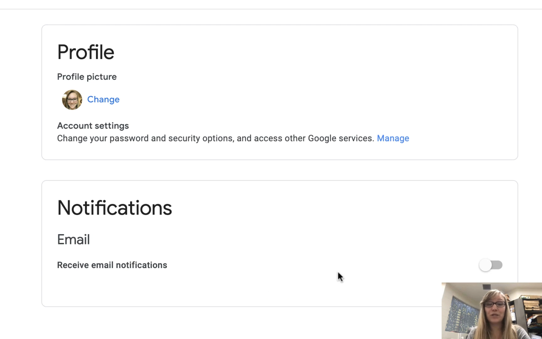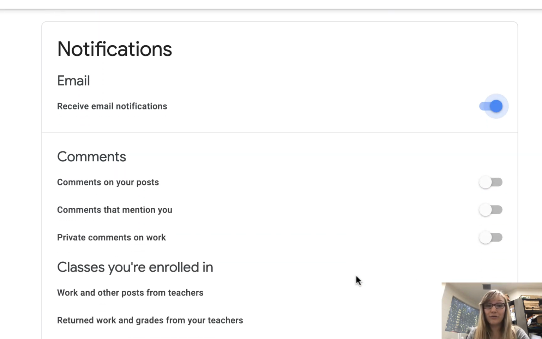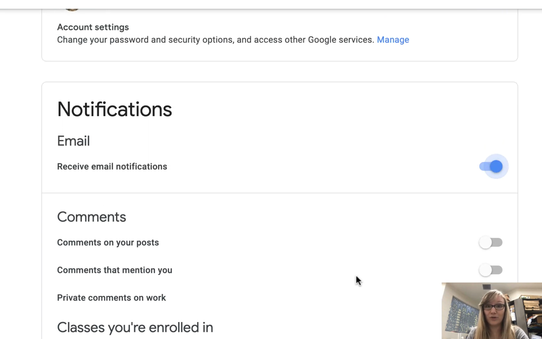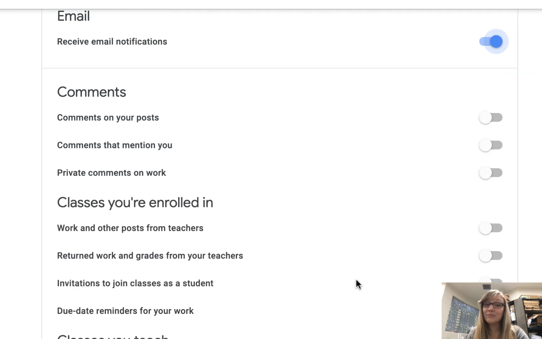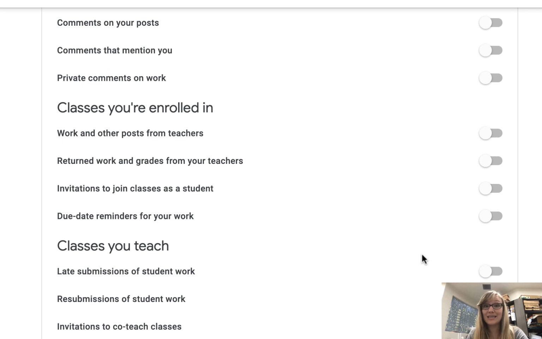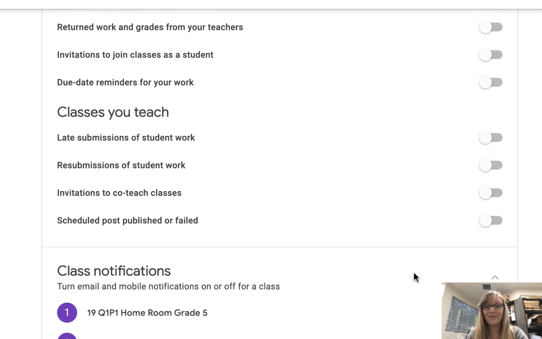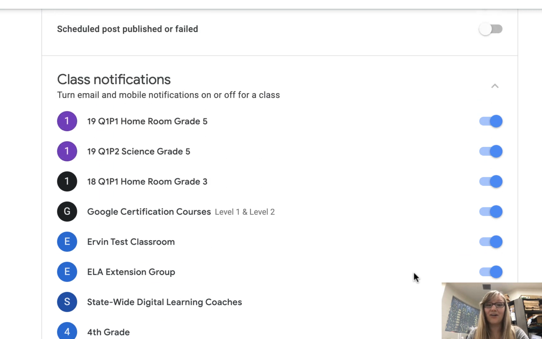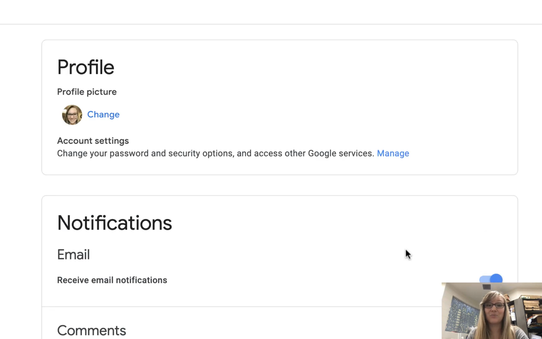So you can decide whether you want to receive notifications or not by toggling this on or off. If you do toggle it on to receive email notifications, you can go through and customize exactly which notifications you want to receive via email. So some of these may be important to you and some of them might not. So it's great that Google lets you customize each individual part of that. You can also decide for which classes you want to receive notifications. So you can toggle on or off any of your classrooms here as well.